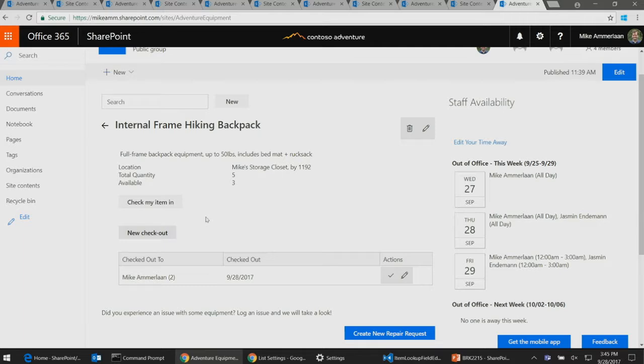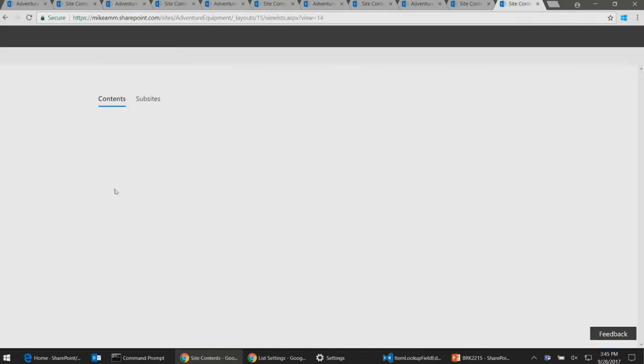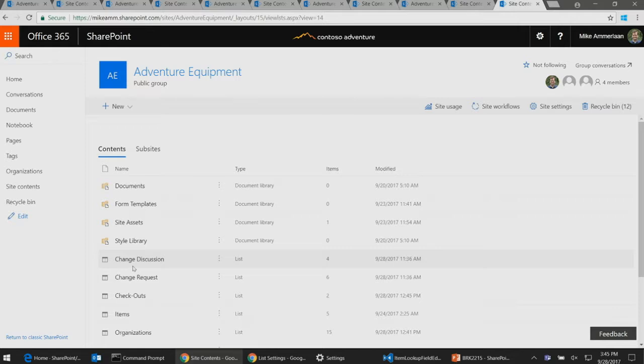I know in our office we've got a device bar of all kinds of different Android devices and iPhones, and you want to let people borrow them. This is a good tool for managing that kind of thing. And as I mentioned, under the covers, there's actually two SharePoint lists for this. So if I go to my site contents, you can see there's a change discussion, there's a checkouts list, and then there's an items list. One's the inventory, one's a set of checkouts.